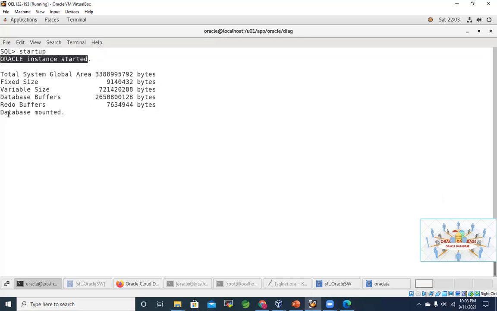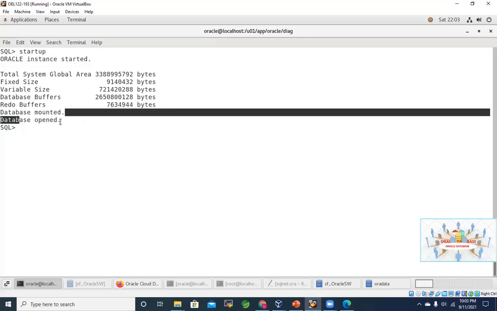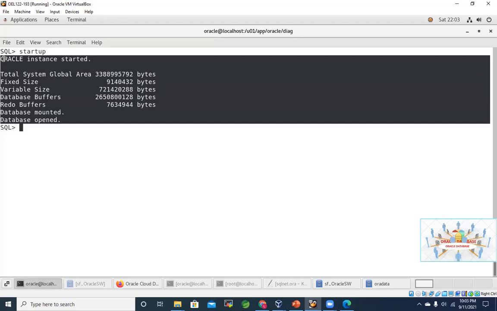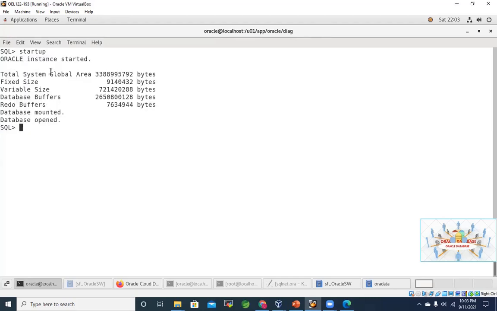You will start the instance, then it is mounted. Finally, it is open. So these are the main three stages in startup. We have seen this, but what we haven't understood yet is what's happening behind the scenes when the instance is starting, in detail. We have explained a little bit, but now we are going to see it in great detail with the architecture.